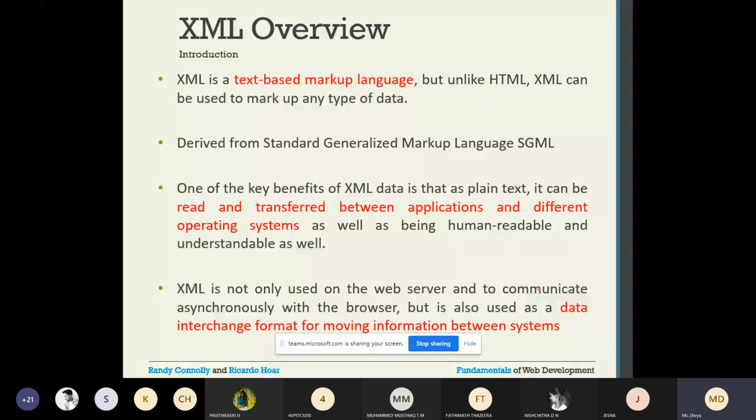Moving on to the first topic, that is XML, which stands for Extensible Markup Language. It's a text-based markup language. If you remember, we have already executed a program in the lab on how to use XML. XML is a text-based markup language, but unlike HTML, XML can be used to mark up any type of data.